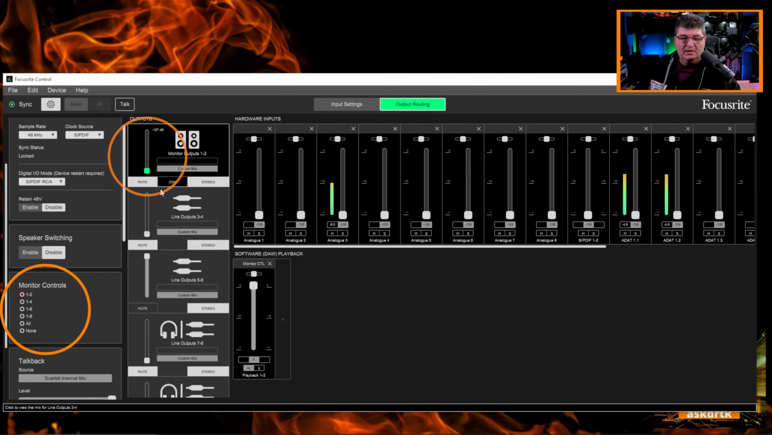1 and 2. Now, I can have that control more than one set of outputs. If I select 1 to 4, you'll now see it's controlling the levels on both 1 to 2 and 3 to 4. And so that's the idea, and you can select as many as you have outputs here. Now, that's standard, again, across a number of Scarlett and Clarett interfaces, depending on the number of outputs you have.